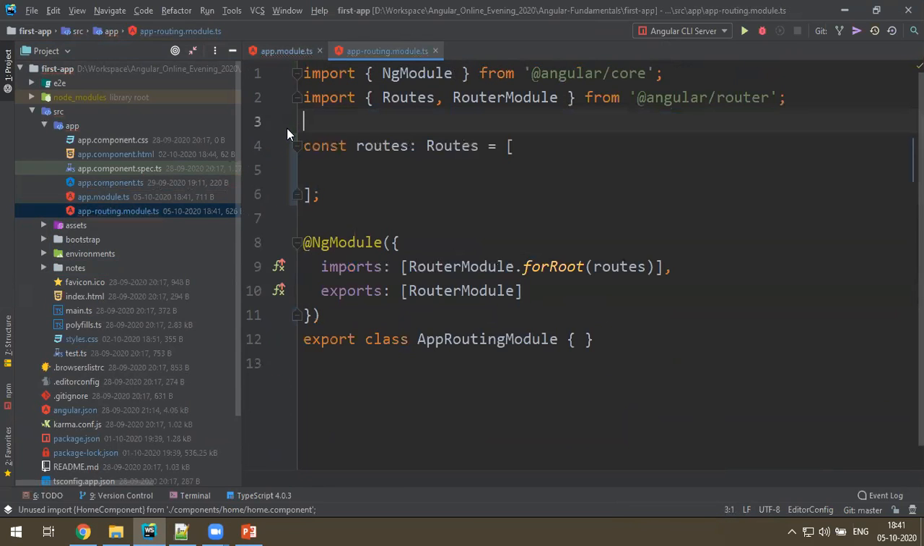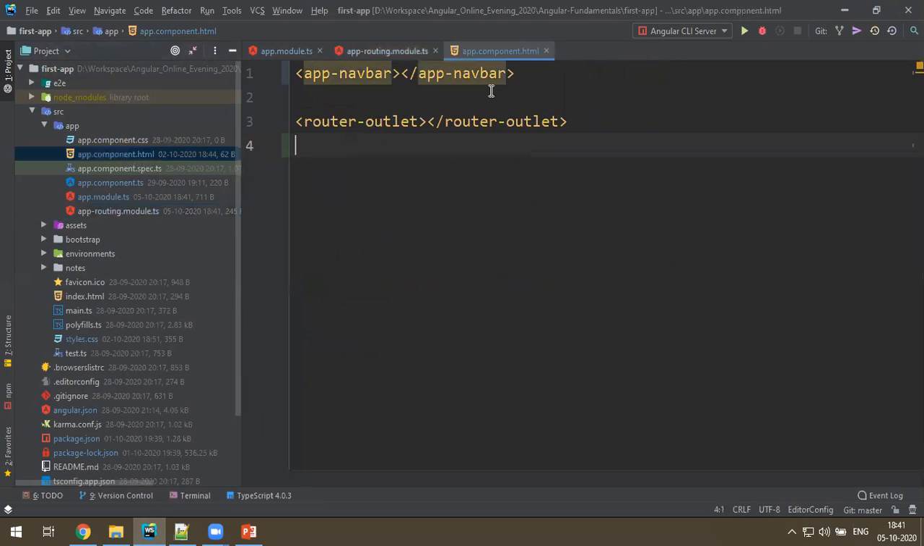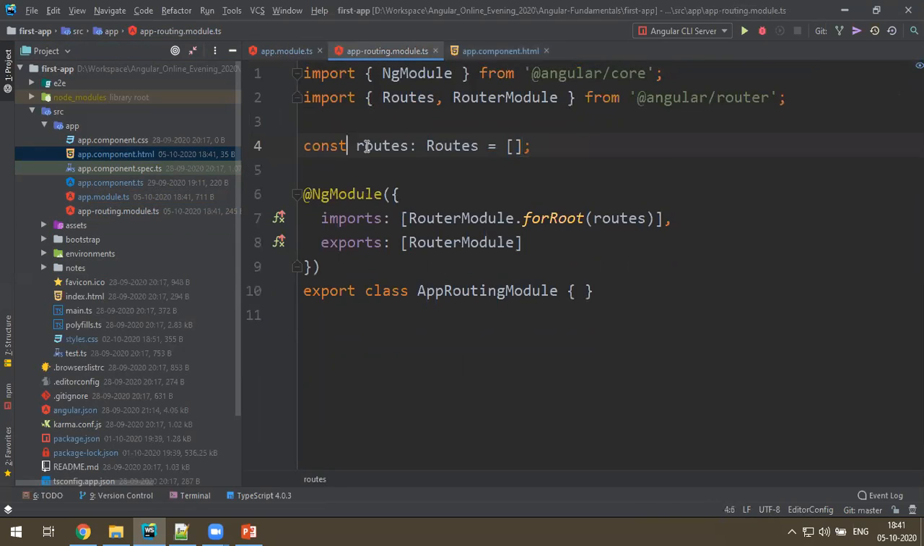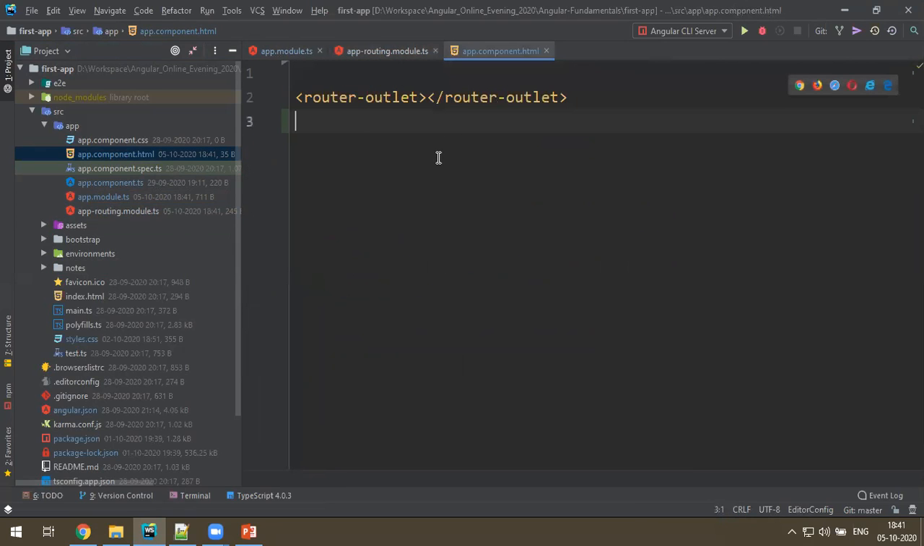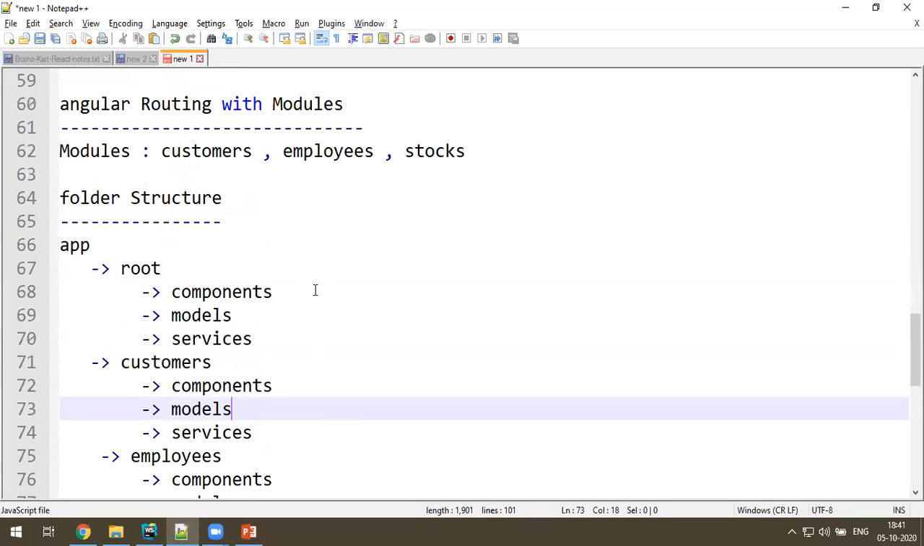Fine. So now this will always be empty in the beginning like this. And in the app component.html also, there is no app navbar concept till now because we removed it. And the router outlet is required because when you do some configuration here, it works here. Fine. Okay.